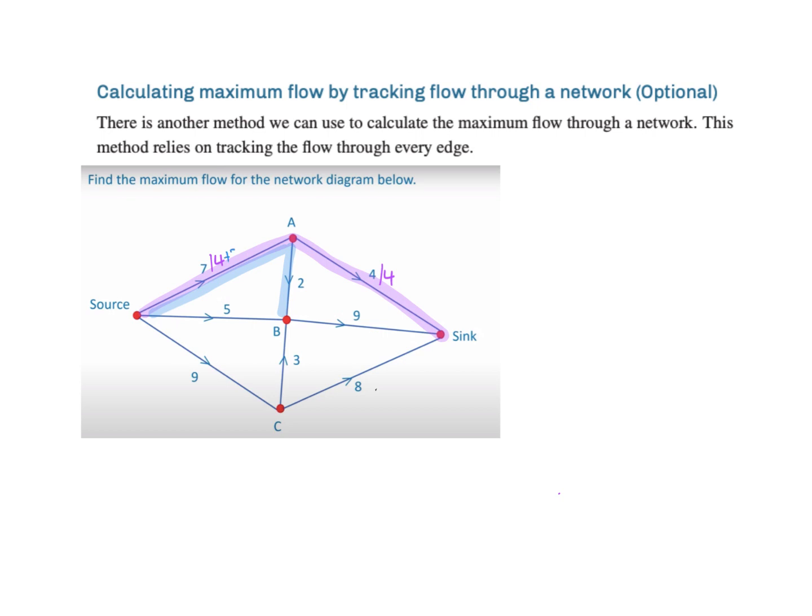So I'm using the 2, and that 2 I'm going to move along here and go into the sink. So I put a line and say I've used 2 out of that 9 so far. Then I could go from the source. I'm going to use this 5. Now, I could go straight through because there's still room in that tank, isn't there? Or that pipe, whatever you want to call it.